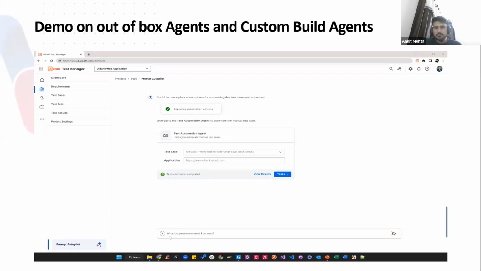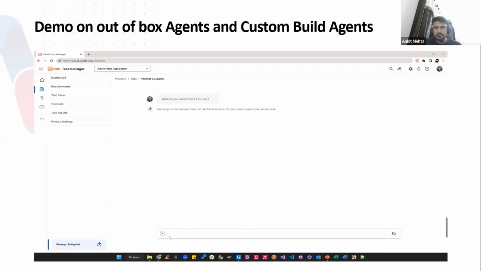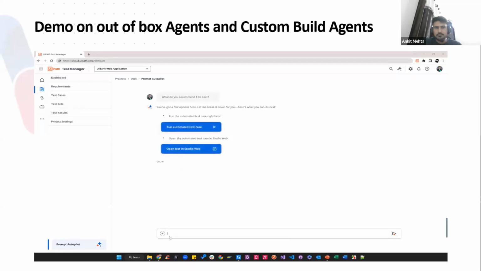Now, if you're unsure about the next step, you can always ask Autopilot. For example, let's ask, what do you recommend I do next? Autopilot responds with a breakdown of your options and lets you choose to run the automated test case. That's what we want to do, so we click on it and Autopilot initializes the test execution.